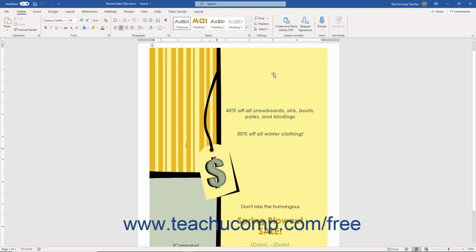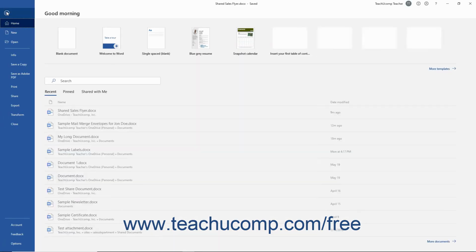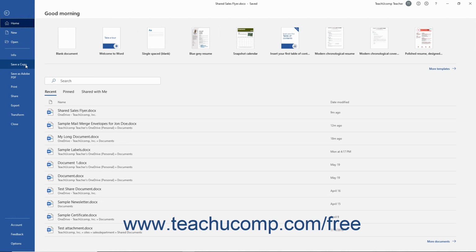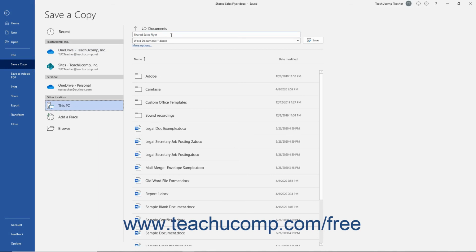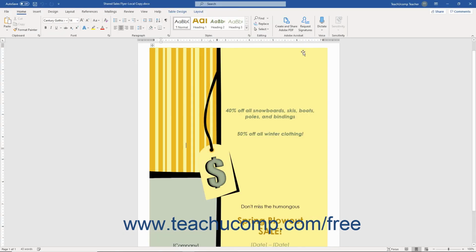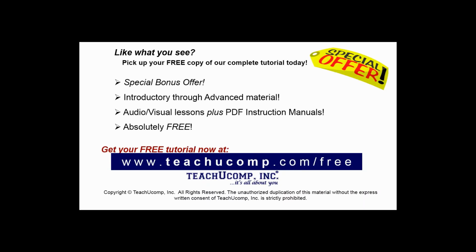After you finish co-authoring the Word document, if needed, you can then save a local copy of the shared document to your computer by clicking the File tab in the ribbon and selecting the Save a Copy command from the left side of the Backstage view. After confirming you have saved the copy, you can then safely delete the file from its shared network or online location if needed.